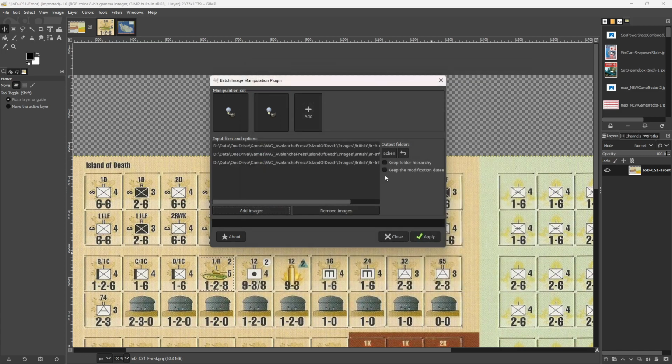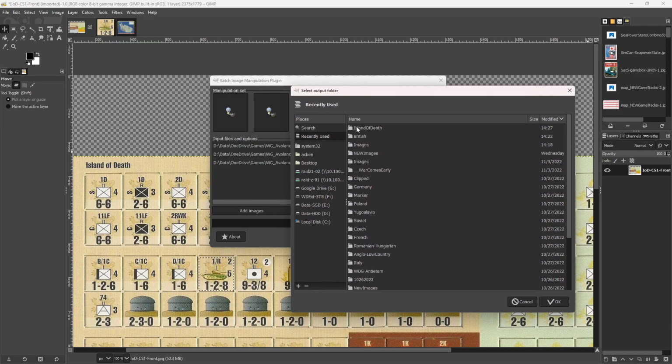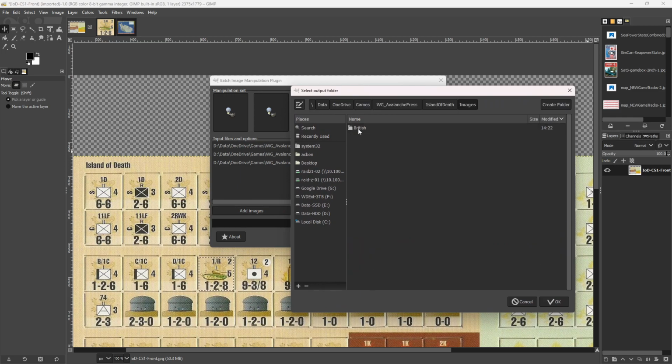But the other critical thing is, where do you want to output it? Now, it's got the same name, so I haven't tested this. My guess is if you don't change it from this, it's going to overwrite them. It takes less space, but I want to keep my originals just in case. So I go to Island of Death, Images, British, and I'm going to create a folder, and I just call them clipped.